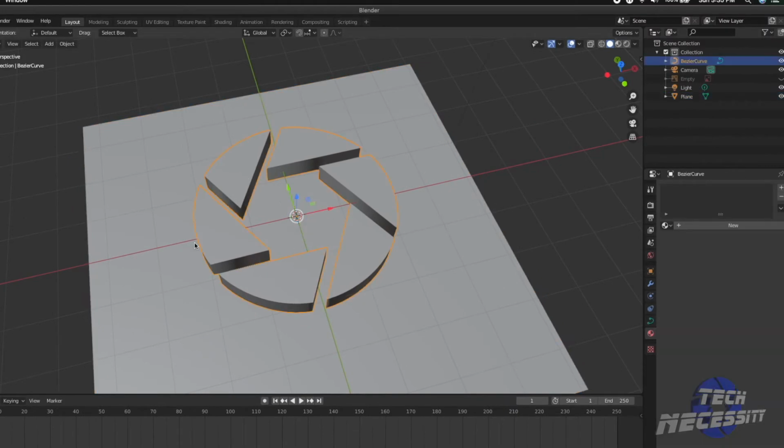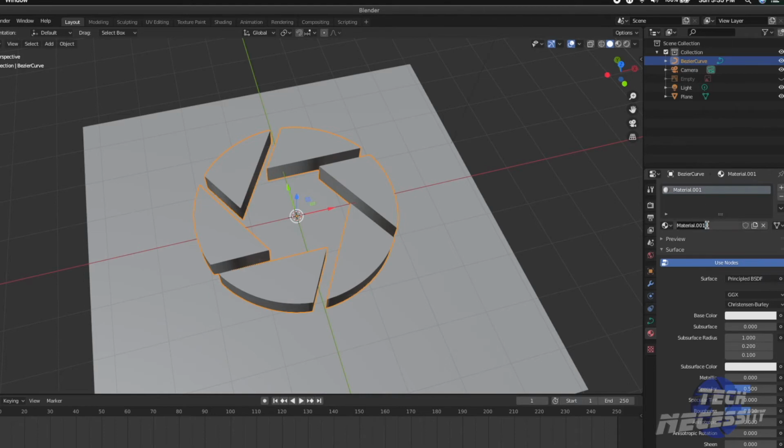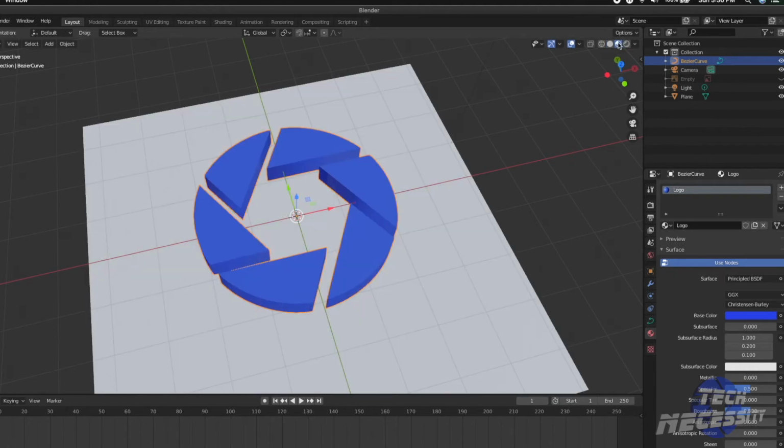If I select the curve, the shape that we made, and I add a new material to that, I'll name this logo, and I'm going to change the color on this just so we can differentiate them. So if I change this to like a bluish color. Okay, now you notice that it didn't change blue here, and that's because I don't have it selected for me to be able to see it. So if I click here, it will show me what the materials actually look like. This isn't the final rendered look, but it is the materials look.